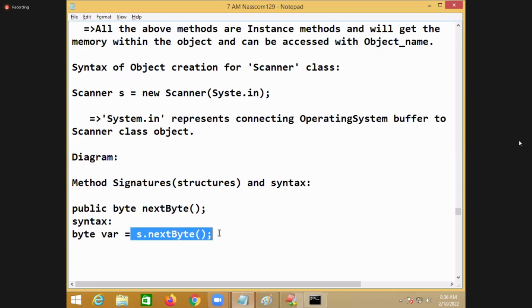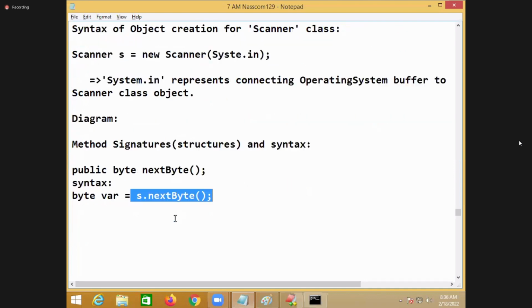This method will take the data from the memory of your Scanner class and load it onto the variable. That's the only concept. Now I'll go with the short.